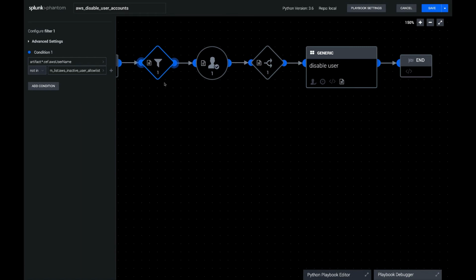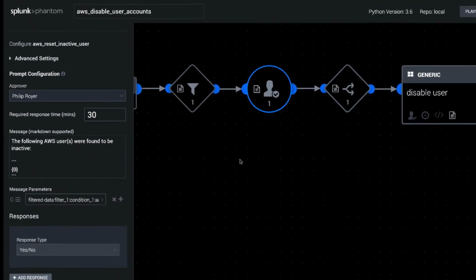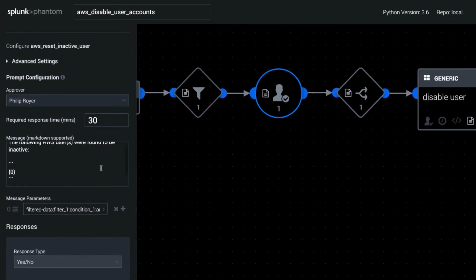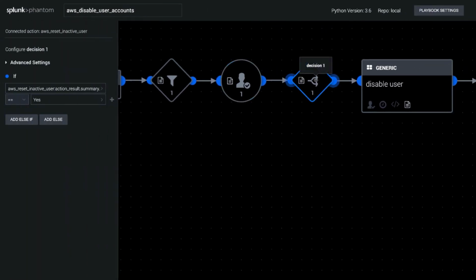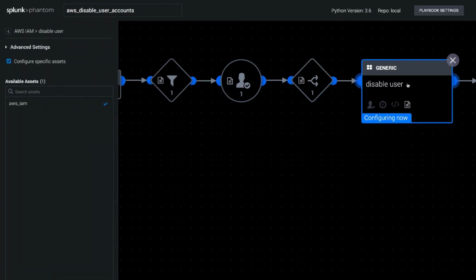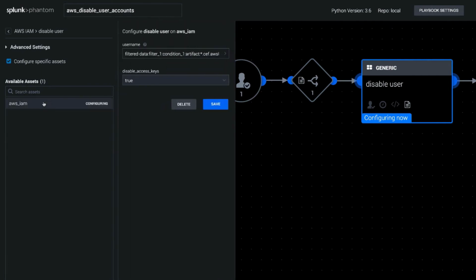Back in the playbook, once I filter this out, I'm going to get just those users that are not on the allow list. For each of those, I'm going to send a prompt. It's actually going to be one prompt that lists all the users. And I'm just going to ask the analyst in charge, should those user accounts be disabled? Yes or no? After that, of course, we have a decision that's going to say if the user said yes, we are proceeding from there, we're going to disable the user.